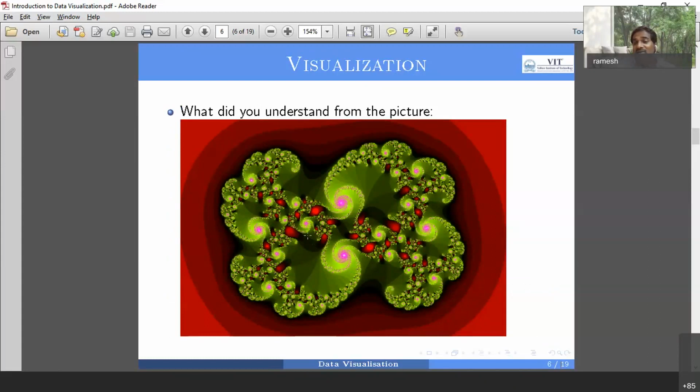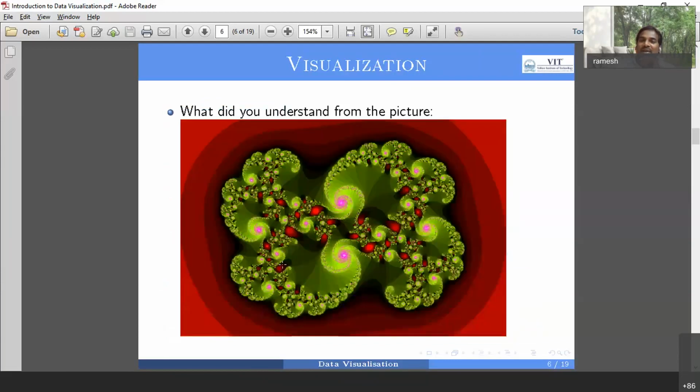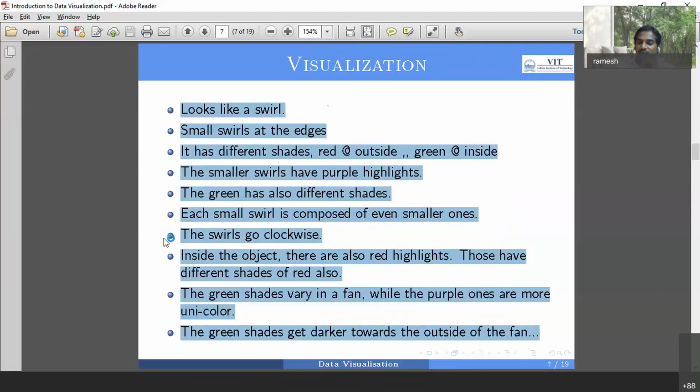So this is one important point. Instead of writing this many lines of text, we can simply draw one figure, one picture, and share that. So the end user is able to understand and get whatever inference he wants. This is the one simple point I want to make.